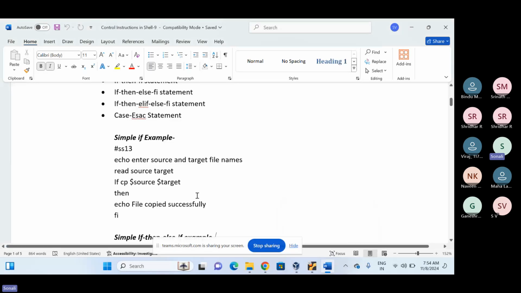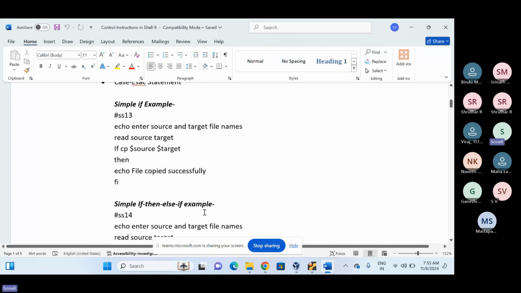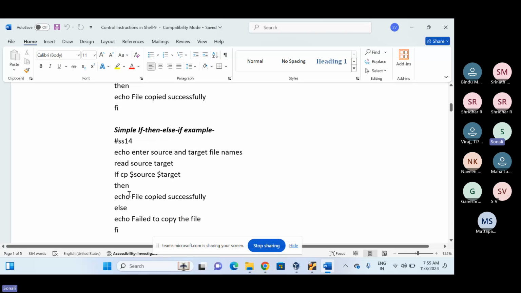So here is also a simple example. Here it is taking two files: echo source file and target file, and read. So it is asking the user to give two file names. One will be stored inside the source variable and another will be stored inside the target variable. If the copy is done successfully, then you have to echo file copied successfully. If the copy is not done, then else, fail to copy the file. So let's do this program as well.